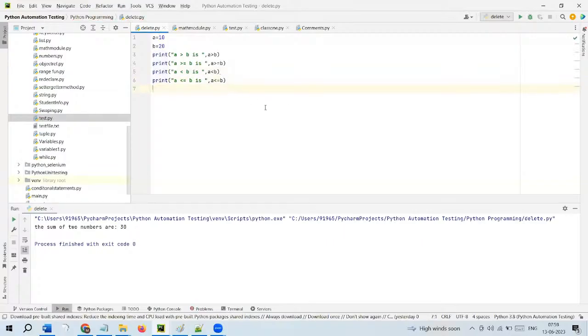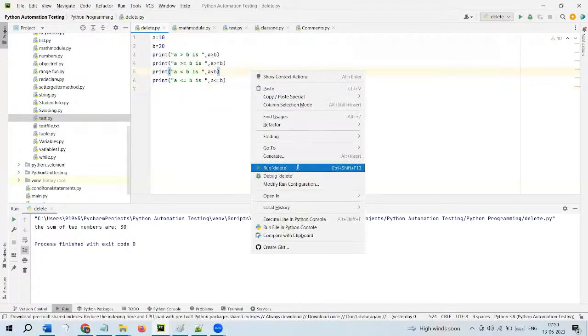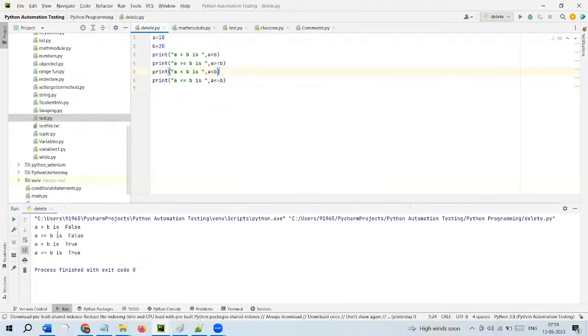Now observe: a equal to 10, b equal to 20. These four print statements are covering relational operators between the two variables. See, a greater than b is false, a greater than or equal to b is false, a less than b is true, a less than or equal to b is true, based on these values. So what will the output be?